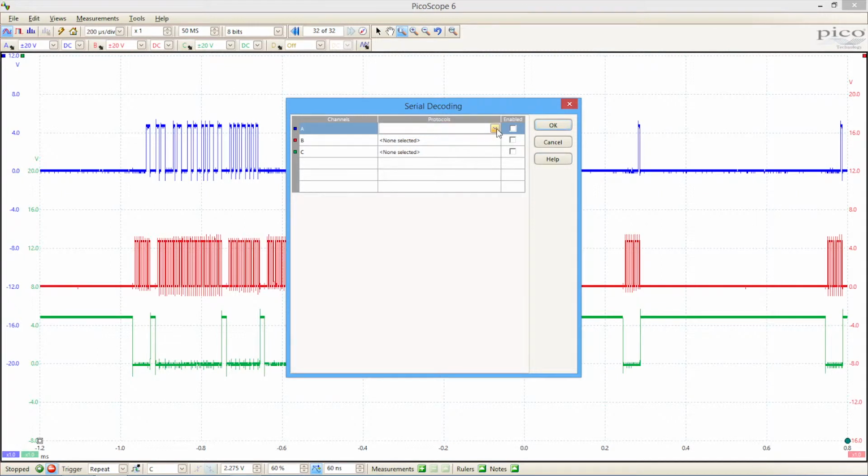And by the way, this is something that is included as standard with PicoScope. There's no extra money that's required to unlock this capability. And we see in here a list of the serial protocols that are provided with PicoScope. So we've got protocols like ARINC 429, CAN, LIN, FlexRay, I2C, I2S, the audio bus, RS232, and of course the one that we're interested in here, which is SPI.